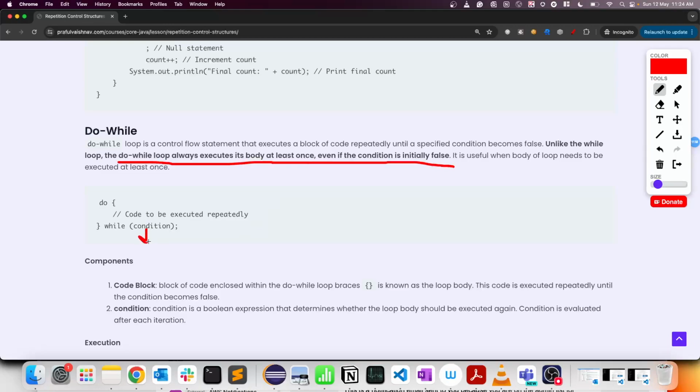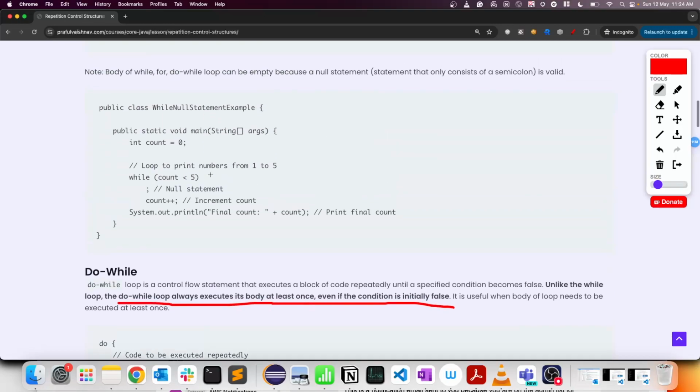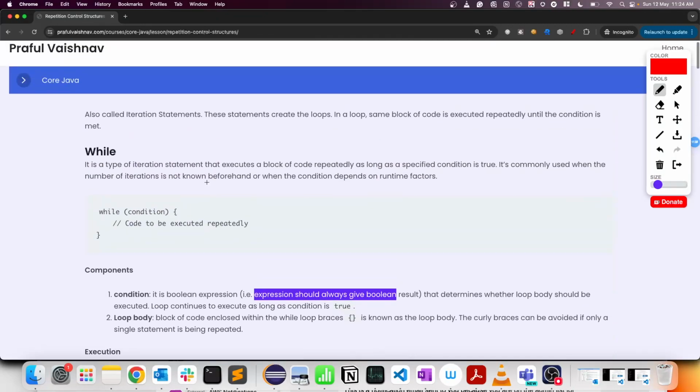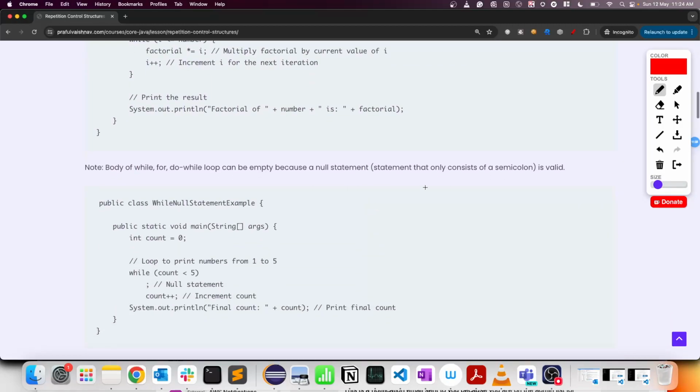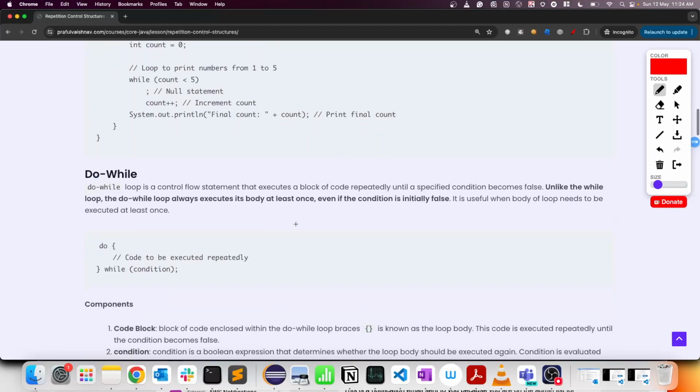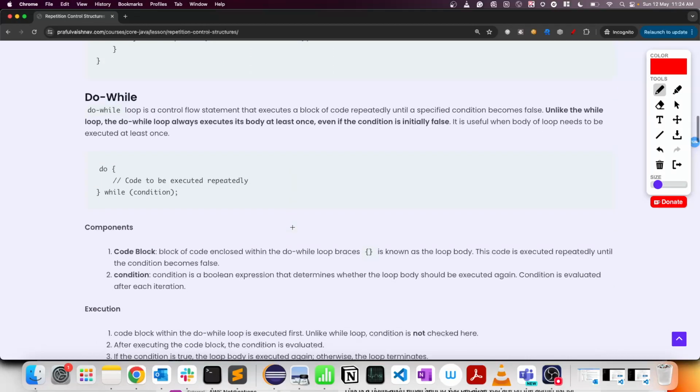Let's suppose this condition always returns false. How many times will this do while loop run? 1. And let's suppose in this while loop the condition is always false, how many times will the while loop run? 0. So that's the major difference between the two loops. Everything else is the same. So when should we use do while? When we want the loop to be executed at least once and then check for the condition. In that case we will use the do while loop.